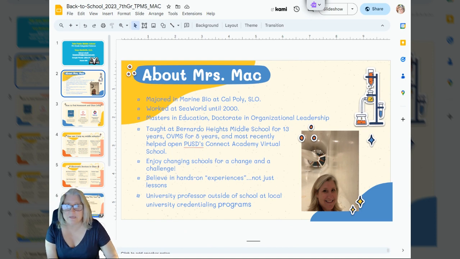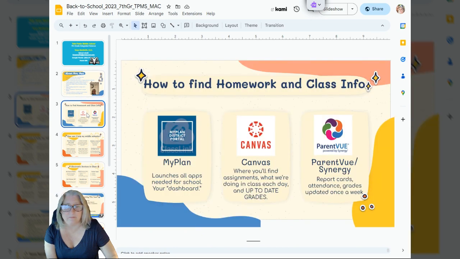I enjoy making science fun, and my number one goal is for your student to love science when they leave my class. To give you a little rundown on how to navigate through my middle school science classroom, I use 3 applications pretty much faithfully every day. My plan is the dashboard that we use to launch everything from Canvas to Synergy to Flipgrid to you name it. But this is the dashboard that our students are using.